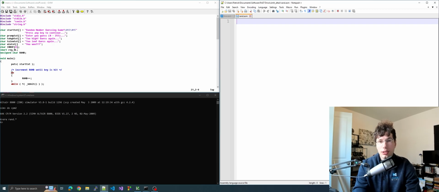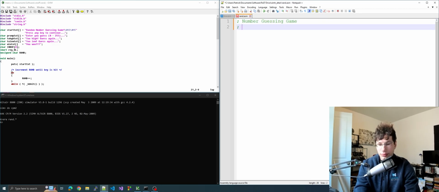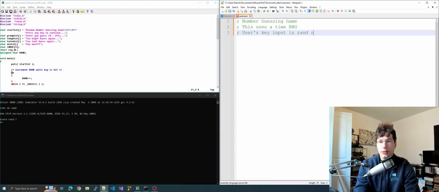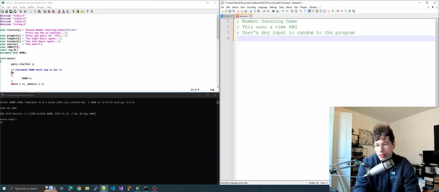Okay, guys. So I just erased all the old RAND programs from my CPM virtual machine, because I don't want to be cheating and using what I've used before. Let's try it. So number guessing game, right? This uses a time RNG. The user's key input is random to the program, because the program doesn't really know when you're going to hit the key, right? So it'll just keep incrementing and overflowing until you hit a key, and boom, that's a random seed.